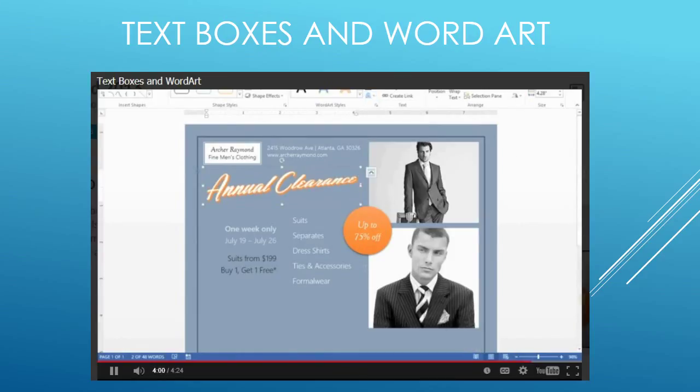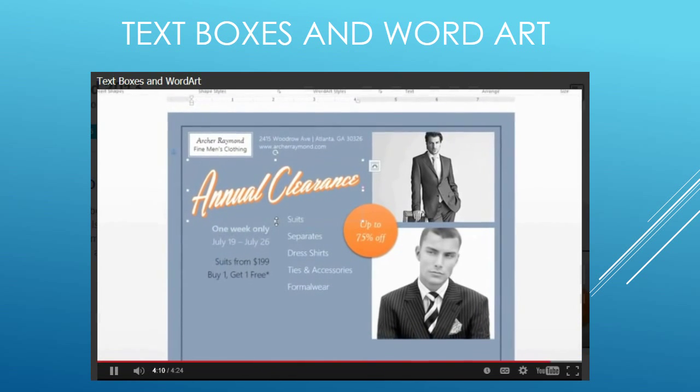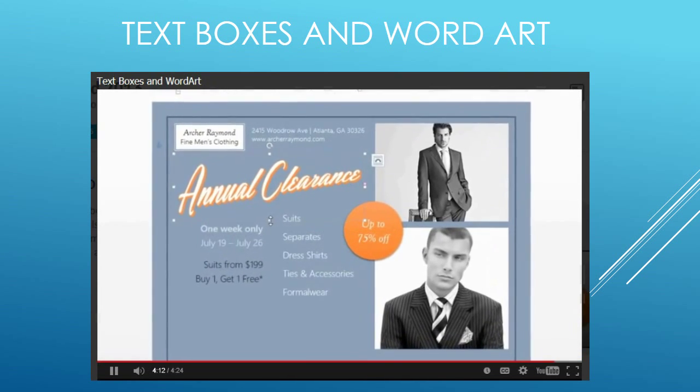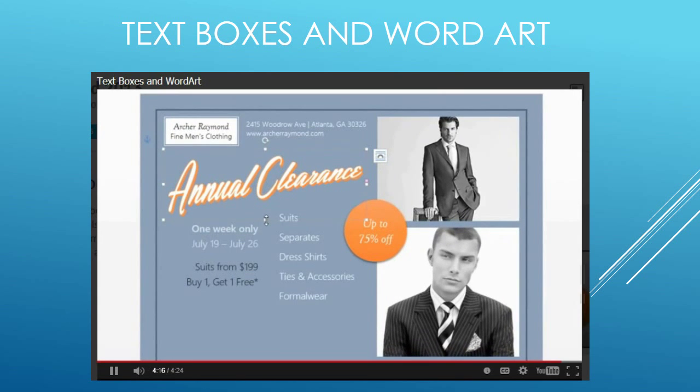Once you've added a transform effect, the text will stretch to fit the text box anytime you resize it. You probably don't want to use Word Art in more serious documents, like a resume or an academic paper. But if you're working on something casual like this flyer, it can really be a lot of fun.